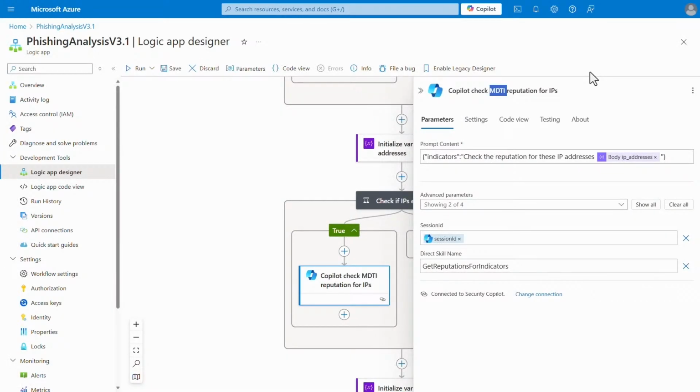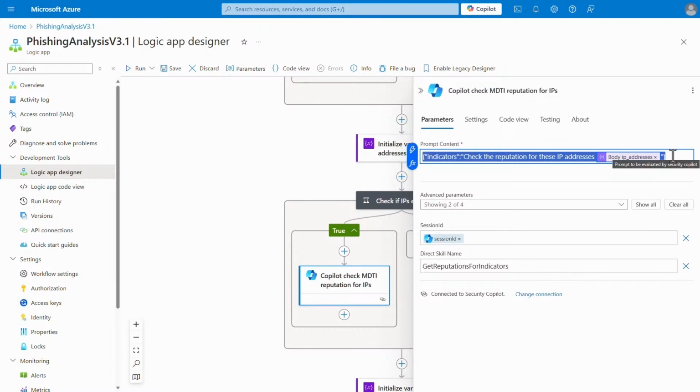So this is pretty cool too, because with Copilot for Security, if you're not aware, you get Microsoft Defender Threat Intelligence, which is a very valuable threat intelligence platform. And that's what we're doing here. We are enriching information from that email. Specifically here, we're enriching IP addresses and trying to figure out if they are in fact known malicious.